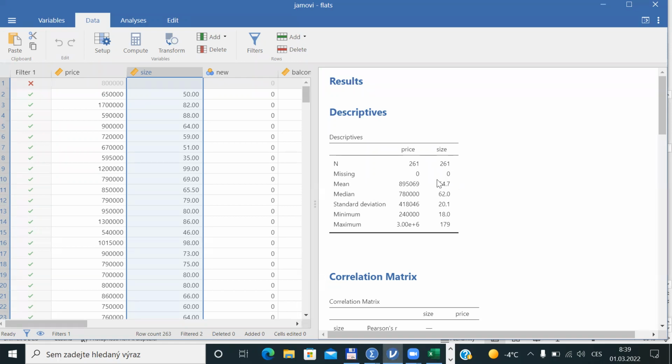And if we know that this is the average size, I would prepare a new variable, which will be called centered size. And it would follow this logic. If the size of the flat is above the mean, it would get positive values. And the bigger the size above the mean, the bigger will be the centered size variable.